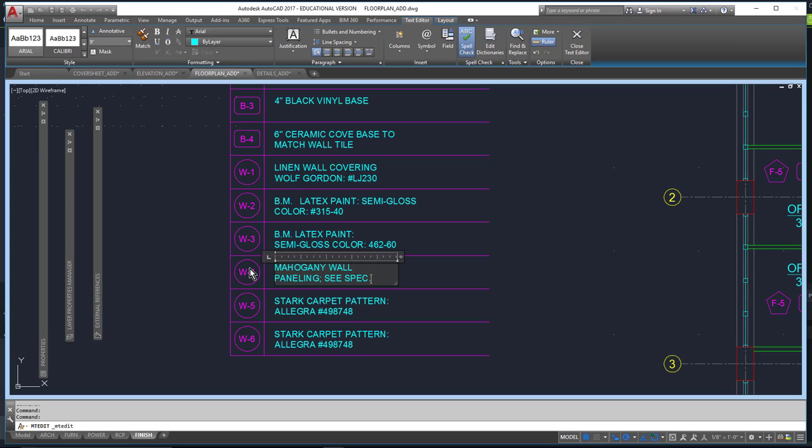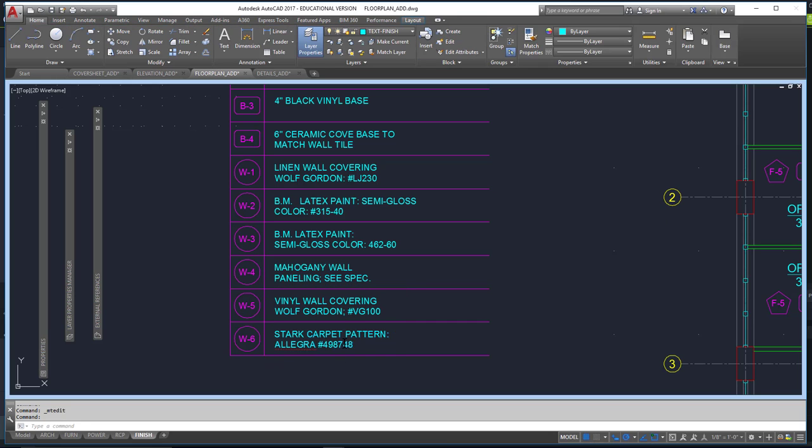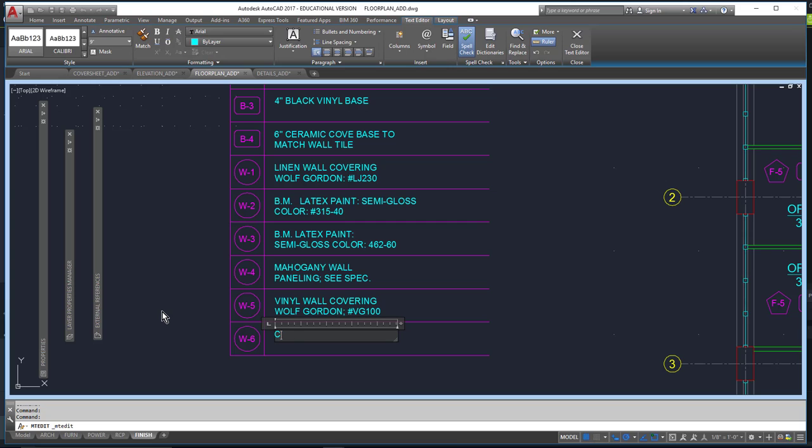C spec. W5 vinyl wall covering, Wolf Gordon, number VG100, and the last one finally is ceramic wall tile wainscot. That means it goes partially up the wall from the floor to about 4 feet, 3 feet to 4 feet.